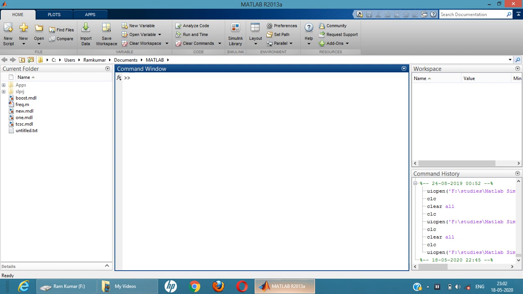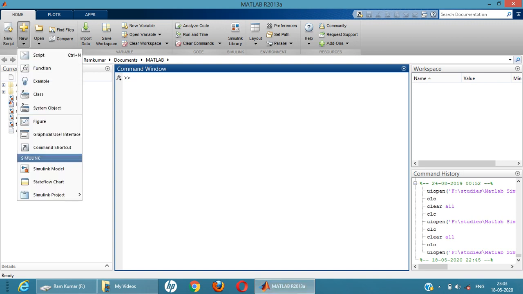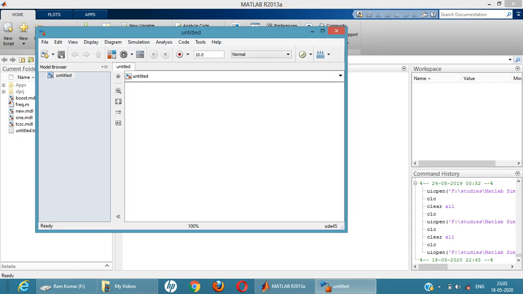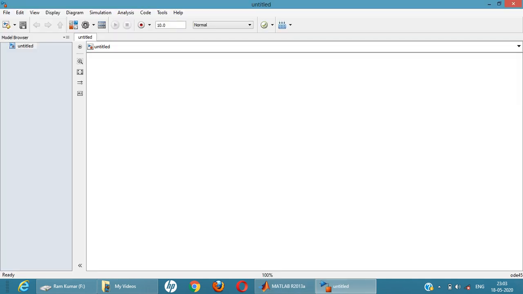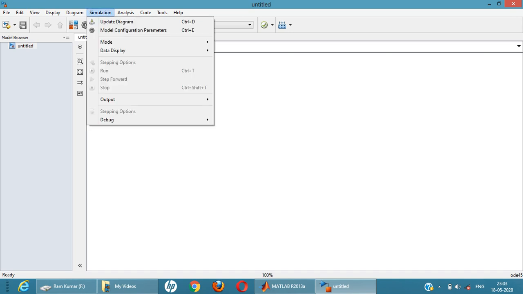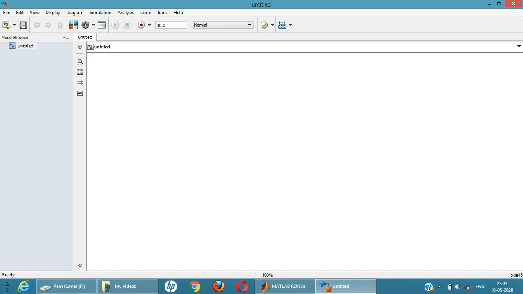Hello, today we are going to see about the model configuration parameters in Simulink. Actually, first let me open a new model. Here a lot of options are available: file, edit, view, display. In that, go to simulation and you have an option called model configuration parameters.